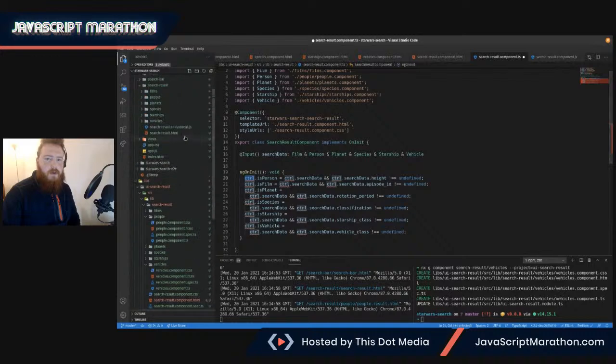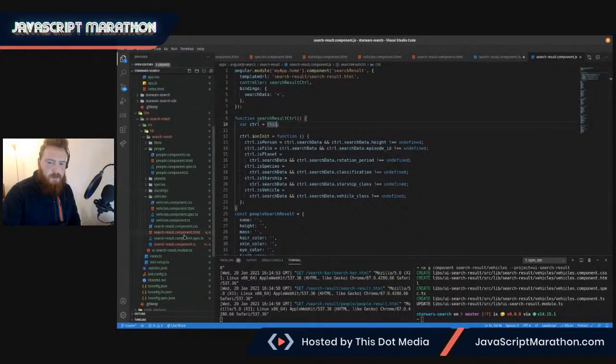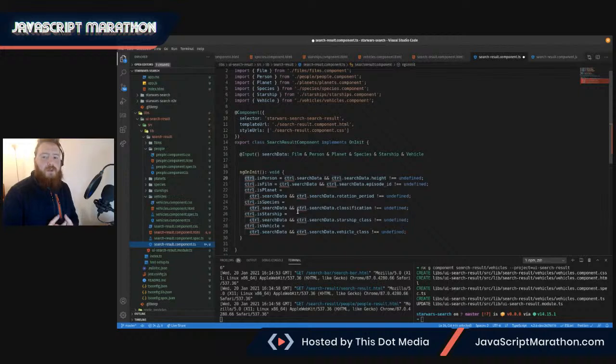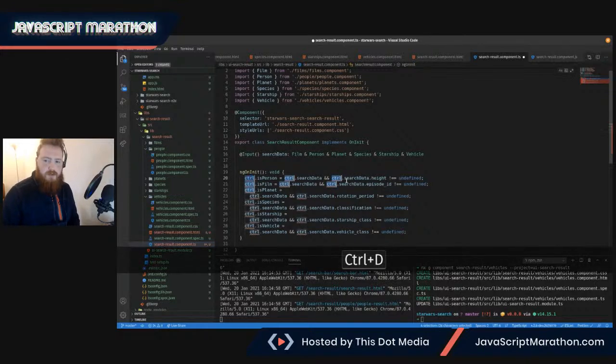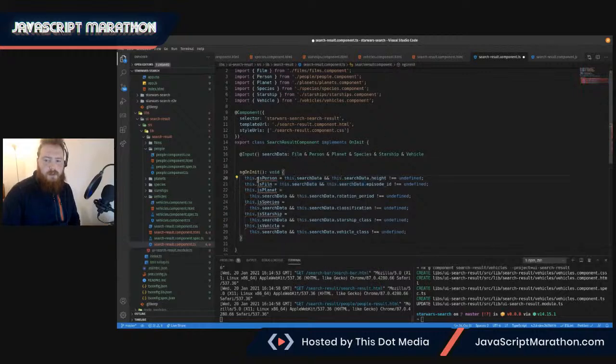So another thing, if we look back at the AngularJS component, we can see that we've set the control variable to this, which is the scope of the function. Within Angular, we use TypeScript, so everything is scoped within the class. Therefore, we no longer need to create a control, which is the scope, and instead we can just use the this keyword.